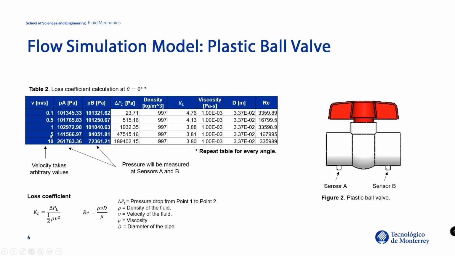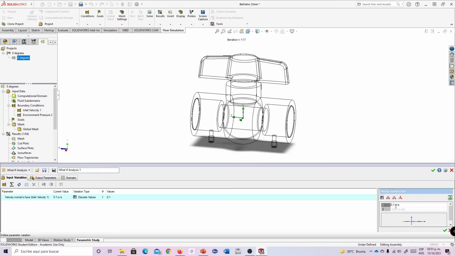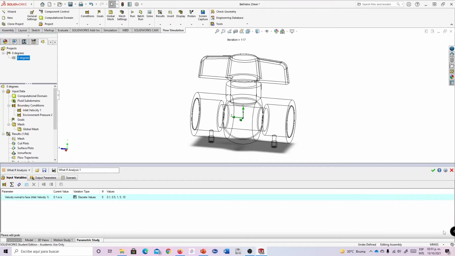I'm going to repeat this exercise, and double click here. I will define the other ones: 0.5, 1, 5, and 10 meters per second. Of course, you can define more numbers or different numbers. We have 5 different values, so the solution will be obtained for 5 different values also. Here I will select output parameters.